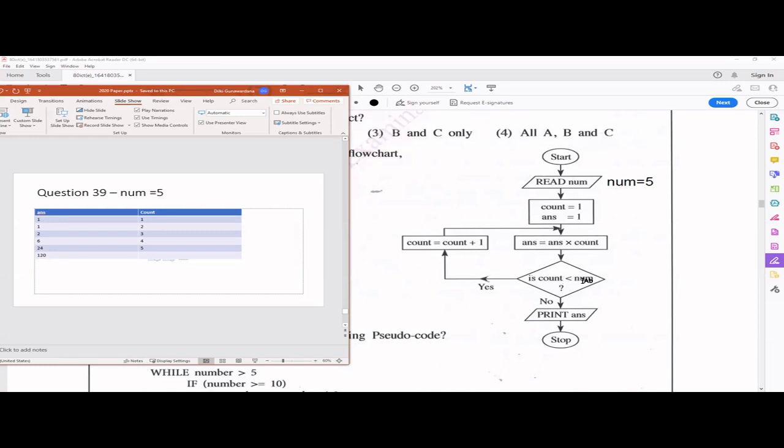3 is less than 5. Yes, I go here. I increase my count. Count is actually 3. 3 plus 1 is 4. I come here. My answer is actually 6 earlier. 6 into 4. Now my answer is 24. So again, I go here. My count is still 4. 4 is less than 5.